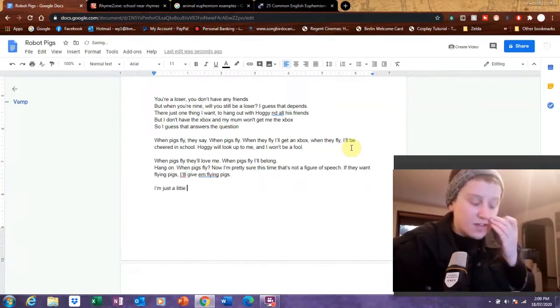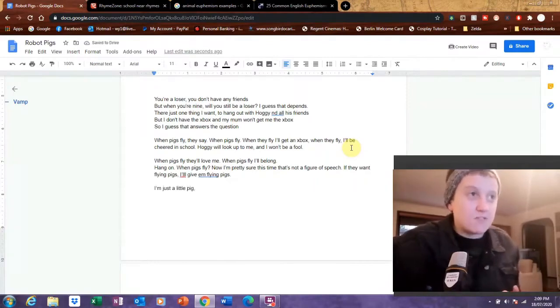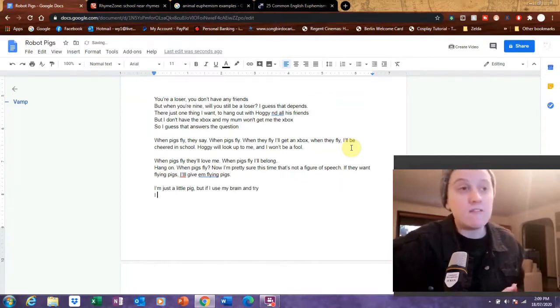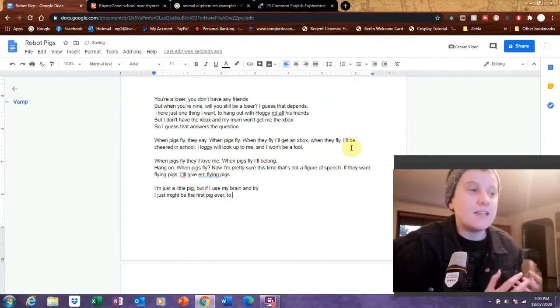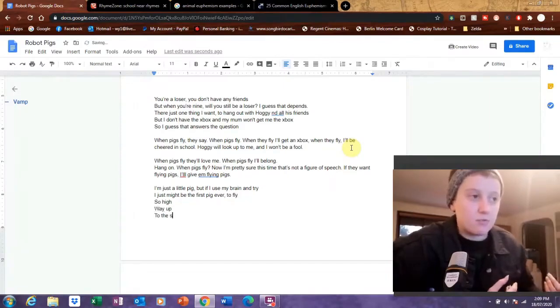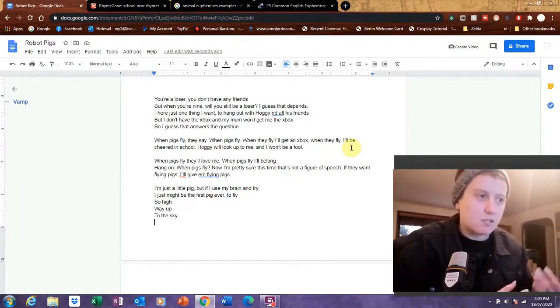And here we're associating when pigs fly with something more than actually flying, okay? So when pigs fly, they'll love me. When pigs fly, I'll belong. He's actually seeking belonging here. He's seeking friends. He's seeking acceptance. And again, like I was explaining before, we're tying back into this figure of speech joke, okay? Hang on, this time it's not a figure of speech.